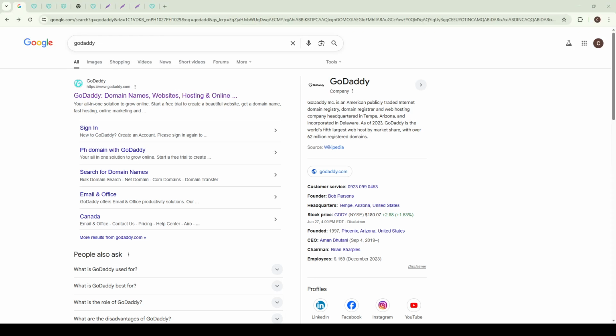In today's video, I'm going to teach you how to add an image to your GoDaddy website using their website builder. Whether you're new to website building or just looking to enhance your site with some visuals, this guide will walk you through the process step by step.